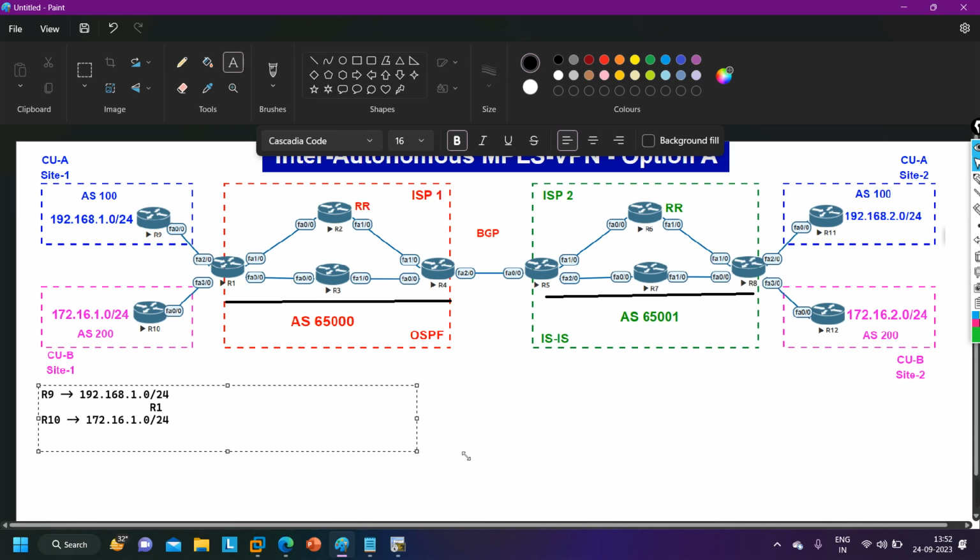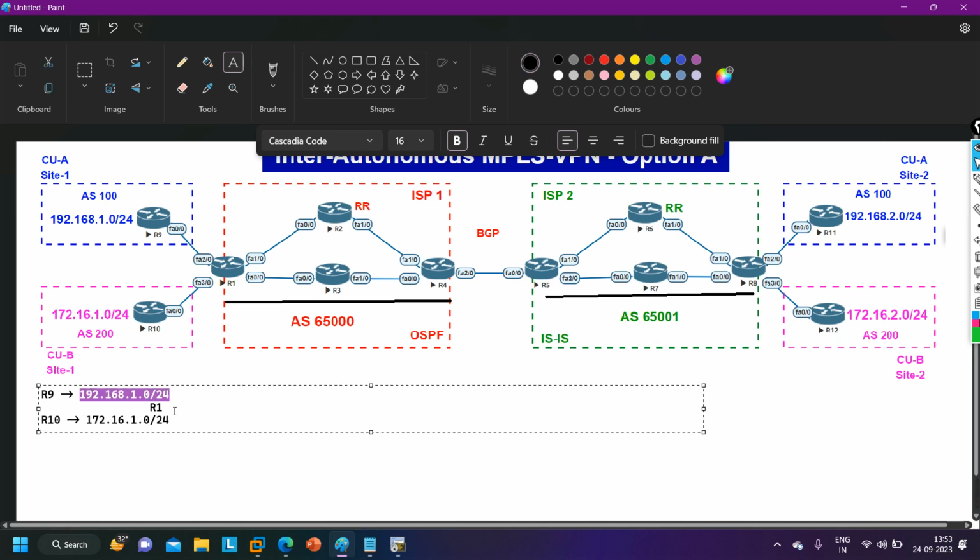Now what will router number 1 do? Router 1 will advertise this network information. First of all, router 1 will inject this network in a VRF, let's say A1 or B1. Here we have VRF A1 for site 1 of customer A and VRF B1 for site 1 of customer B. Router 1 will inject this prefix in the VRF routing table, and it will create VPNv4 prefixes. After that, router 1 will advertise that VPNv4 prefix to its neighbor, to router number 2, and router 2 will advertise it to router number 4.